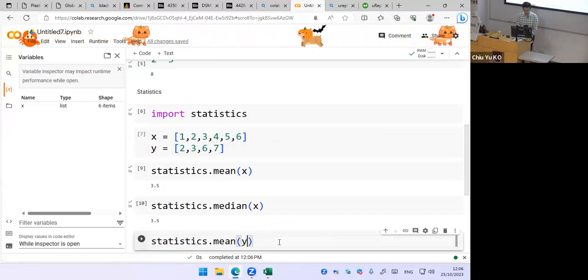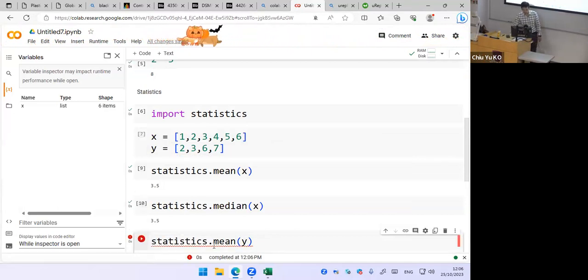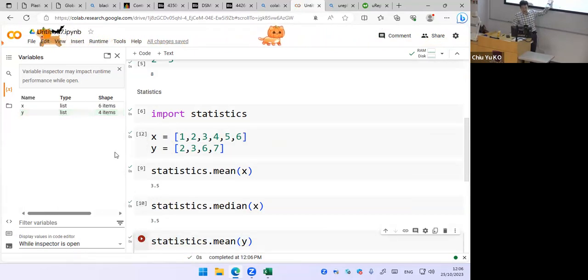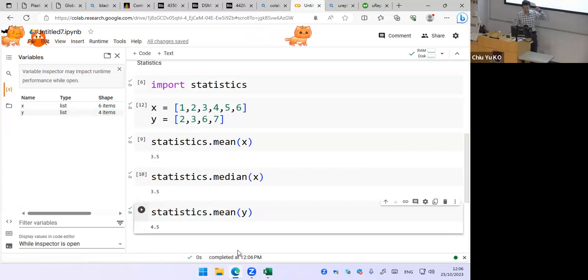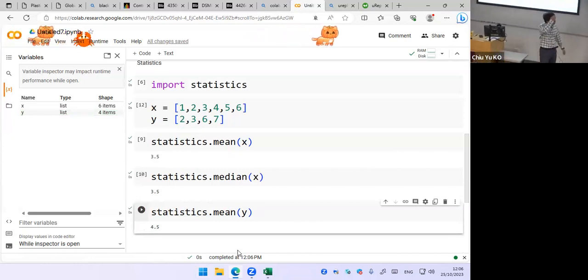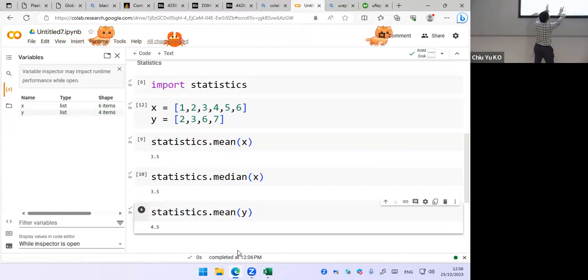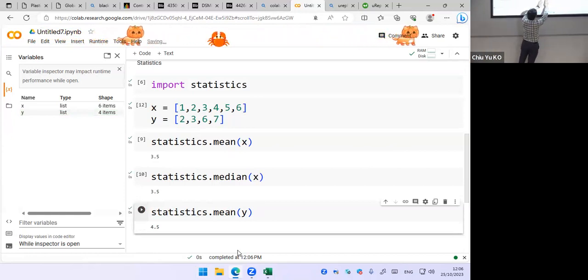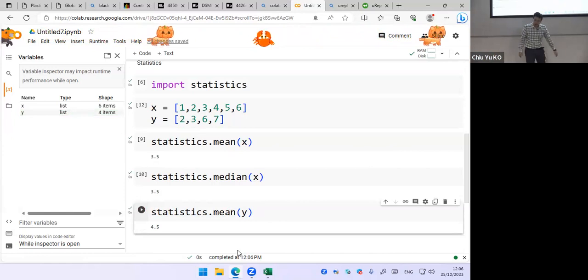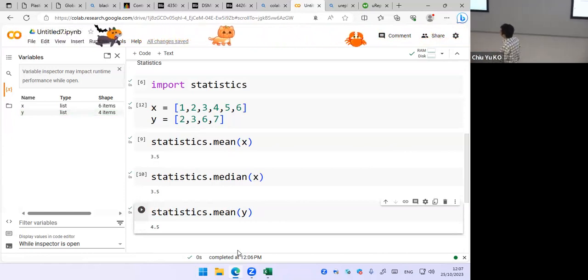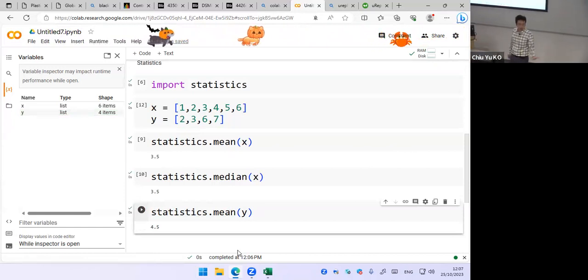And I can also do statistics.mean of Y. I think I didn't run that one again. Run this again. And I have X and Y stored here, so you can see by calling statistics and a dot, I can call whatever function we want. Look at the menu, and this is the Y. You can see it's not very complicated using Python.